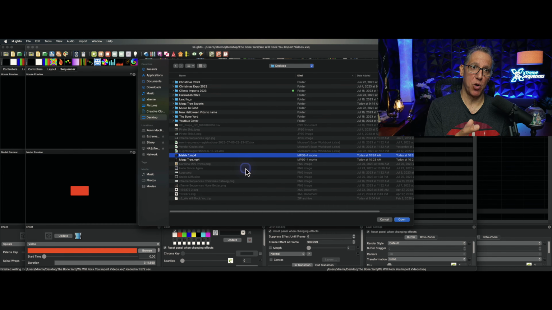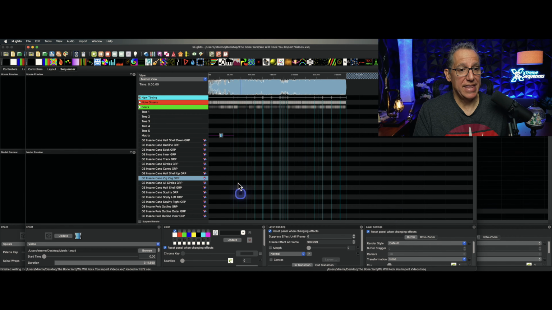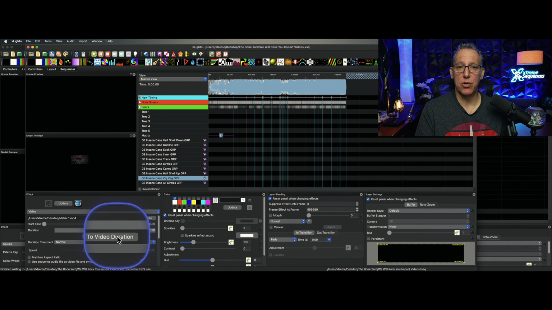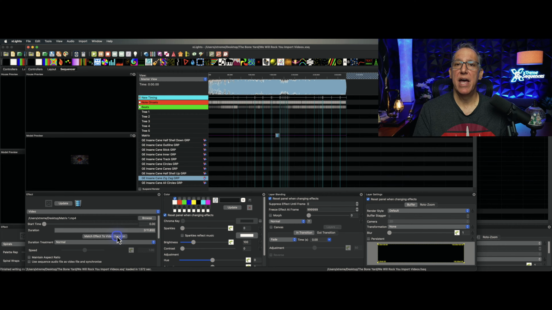That's the export from the sequencer's show of all the effects on the matrix. Great. Click open. And that puts it there. What I would do is just make sure it's selected. You come down here. Let me raise this up just a little bit. You come down to this area right here where it says match effects to video duration. Select that. And that will make the video from the beginning to the end the full duration that it should be.